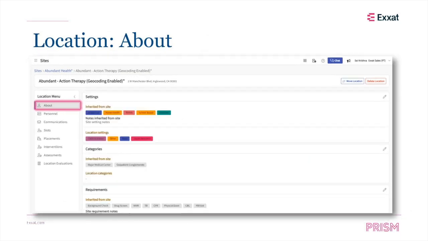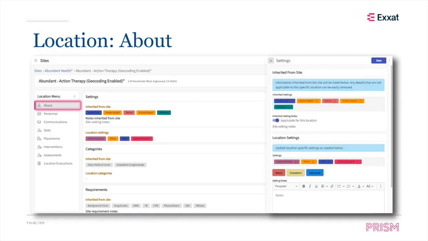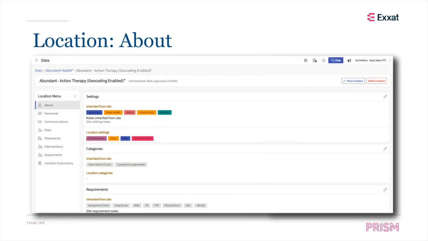Next is settings. If you wish to map a setting to a particular location, you will click on the pencil icon. As you can see, there are two categories: inherited from site and location settings. If you say that this particular site is not offering you acute care, you can just click on that tiny X mark to remove that setting. And if this particular location only offers a particular setting, then you can pick the setting from the bottom and just click on it. And if it is also applicable for all the locations, then you can also turn that bit on and save it.